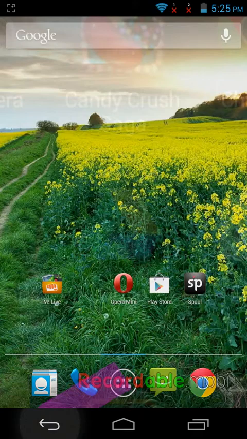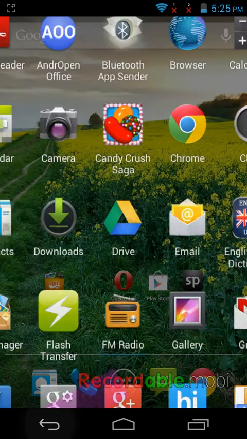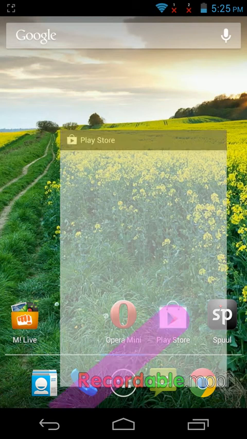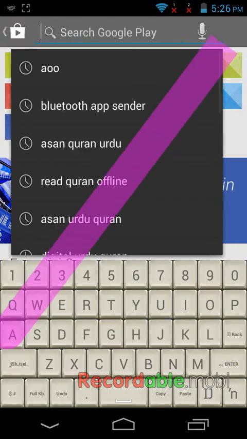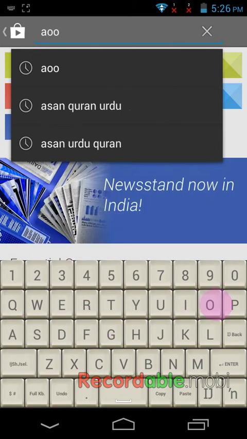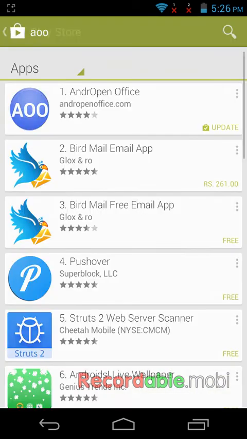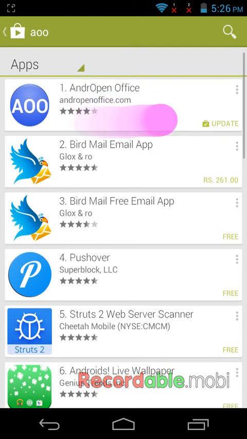You have to go to Play Store, and in the search bar, just type AOO. That's it. Take this one. And here you can see the first one, the Android Office. I have already installed it on my device.